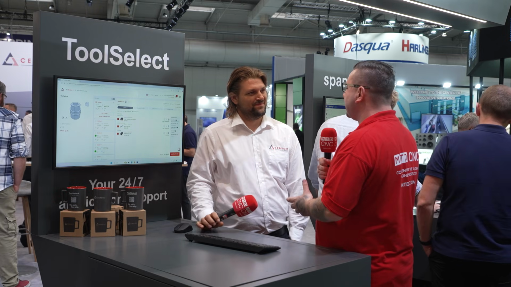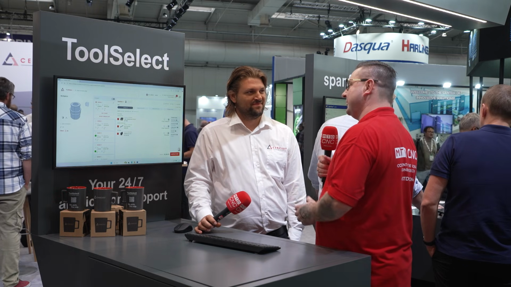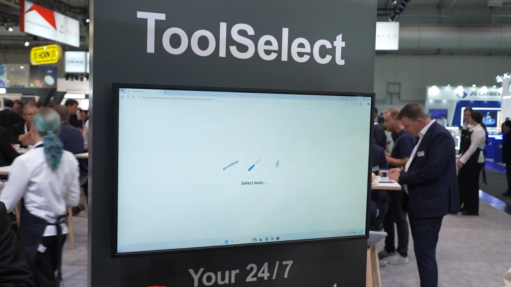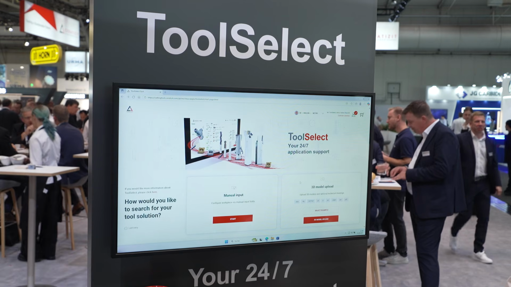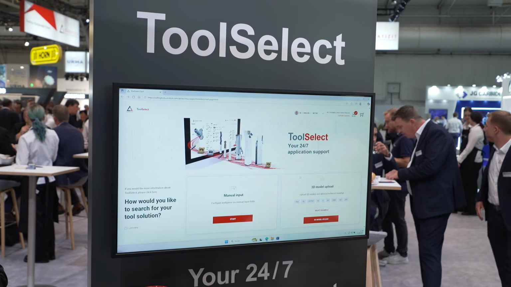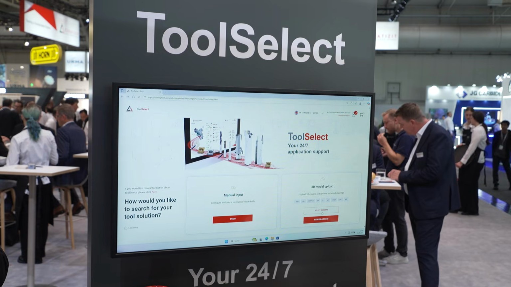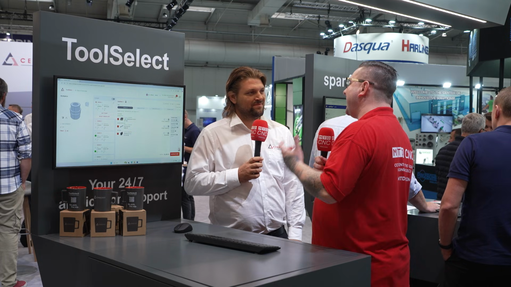So could you give us a little background on ToolSelect? What is it and what does it do for a customer? Sure, so ToolSelect just helps you to find the right tools for your workpiece. So basically it's a workpiece related search engine that works either with a manual input of all the dimensions that you search a tool for, or just with a 3D model upload to easily find your tools in, as we say, maximum 90 seconds.